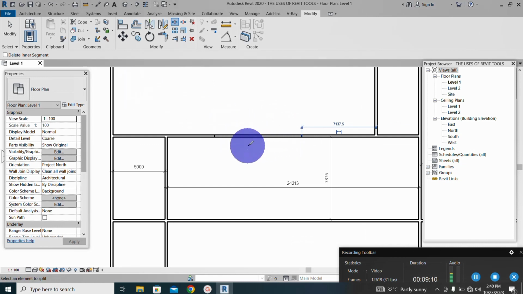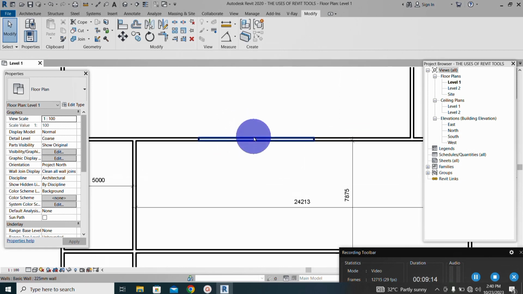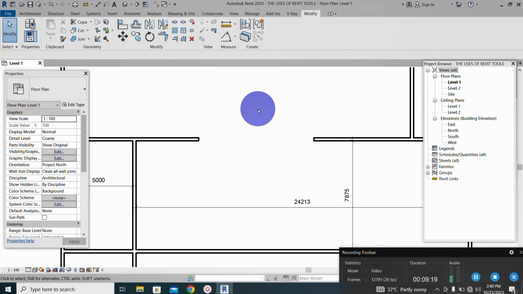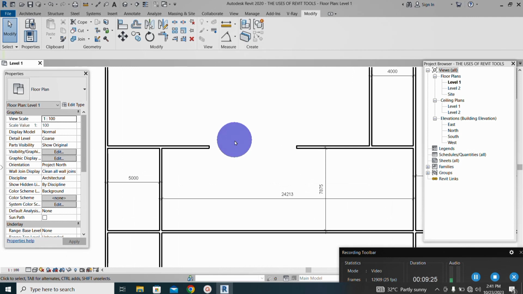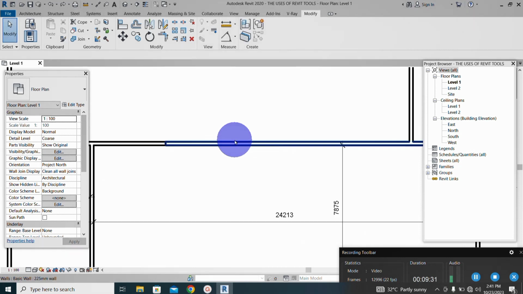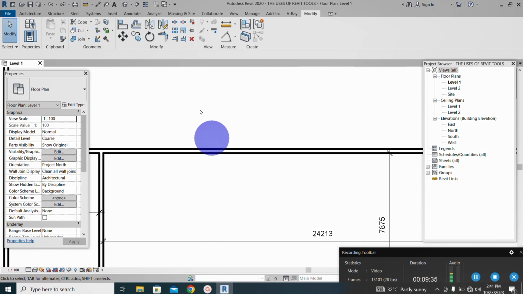Then let me exit my command. I can decide to delete this wall. Can you see how the split element tool works? Let's undo by pressing Ctrl Z, Ctrl Z, Ctrl Z. I just want you to understand how the tool works.